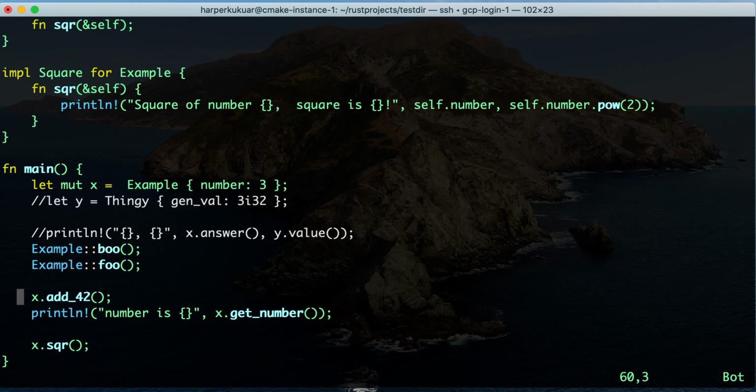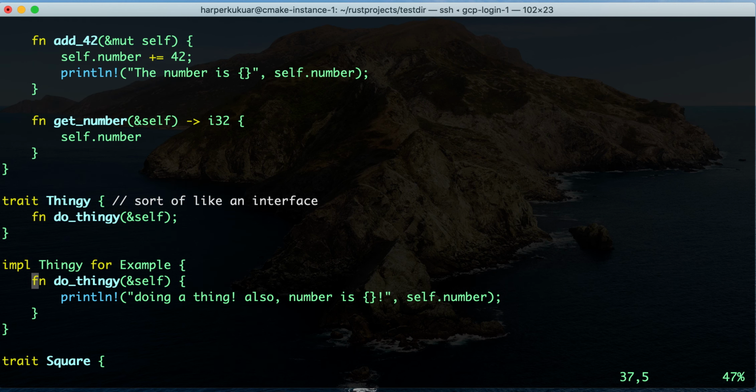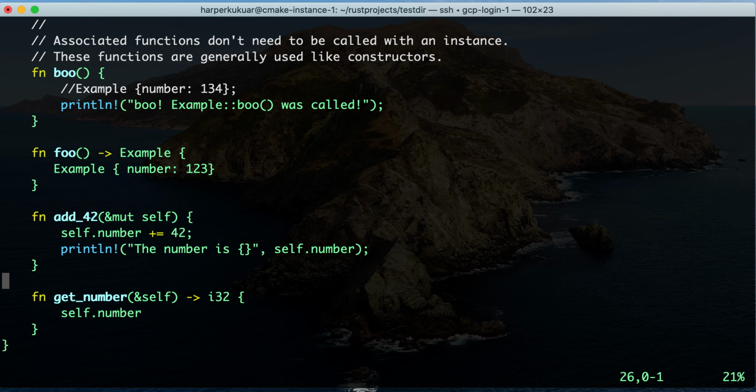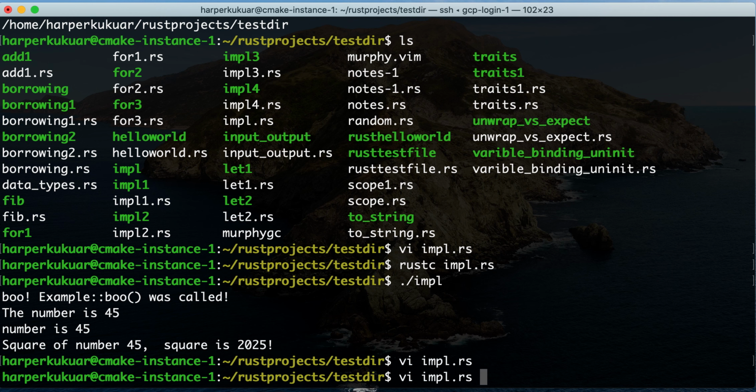Example boo example for x dot add 42. I think it added 42, and instead of saying 3, the number is 45, so that's coming from add 42. The number is 45 here. And then we say square, then we call x square, and then we got the result again. So here we go. And now just to consolidate, before we move on, let's look at one more example.